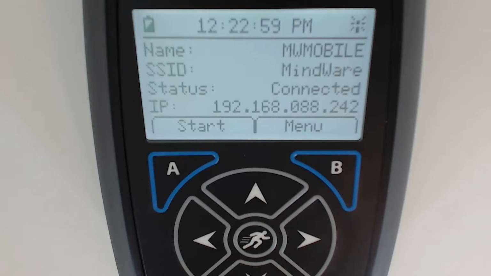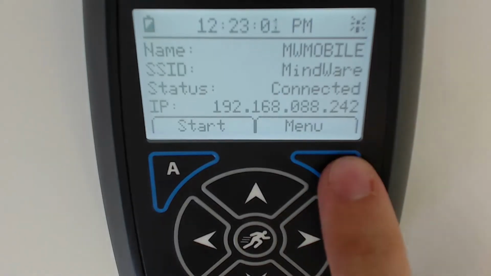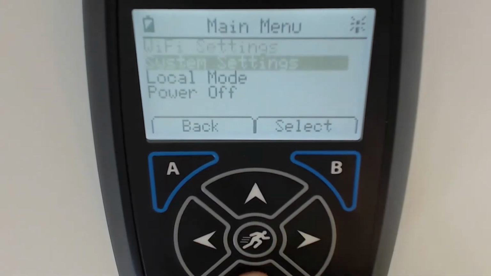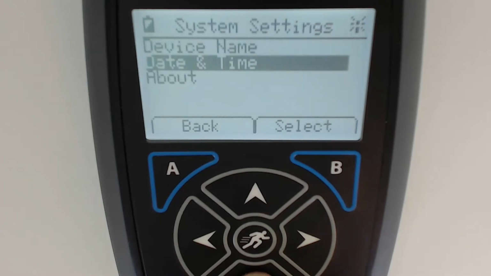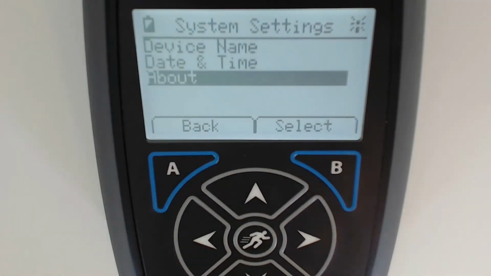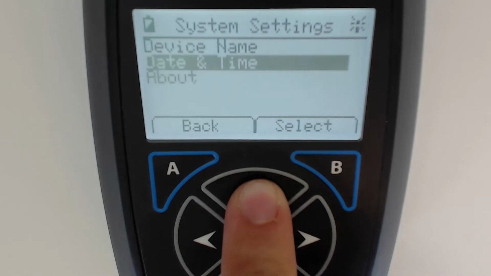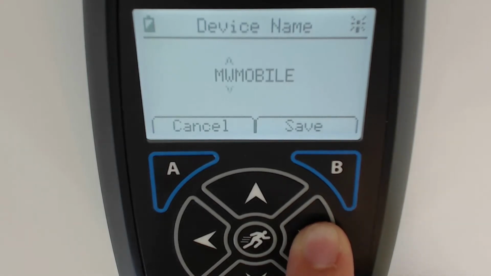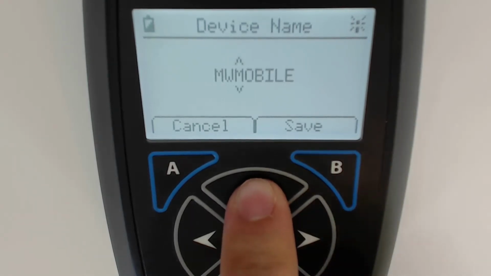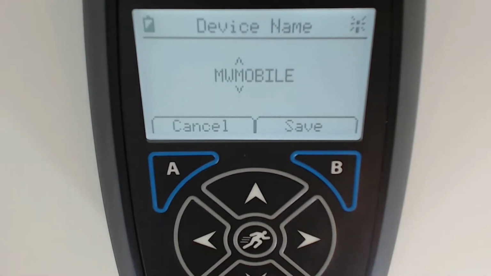Finally, we will modify the system settings. Re-enter the menu, navigate to System Settings, and here you can modify the device name, modify the date and time, and see information about your device, including the model and firmware version. To modify the device name, choose that option. And here you can use the right and left arrow keys to navigate between fields and the up and down arrow keys to modify the characters.